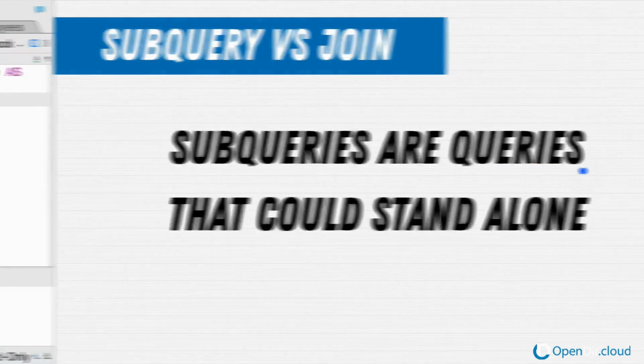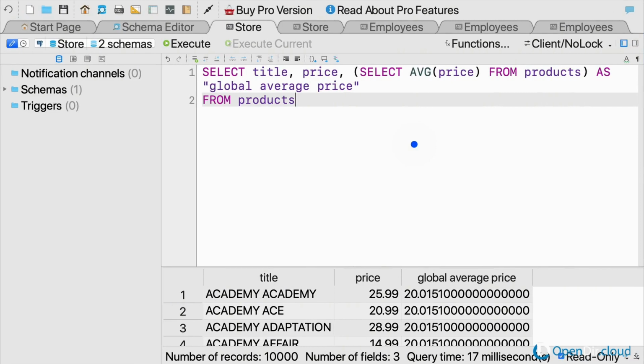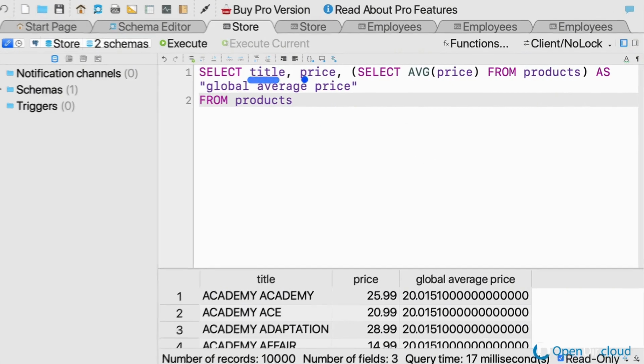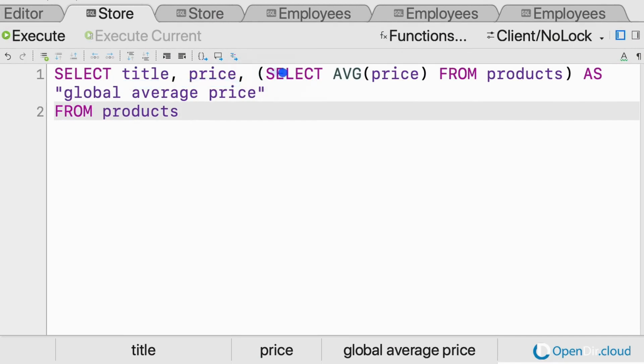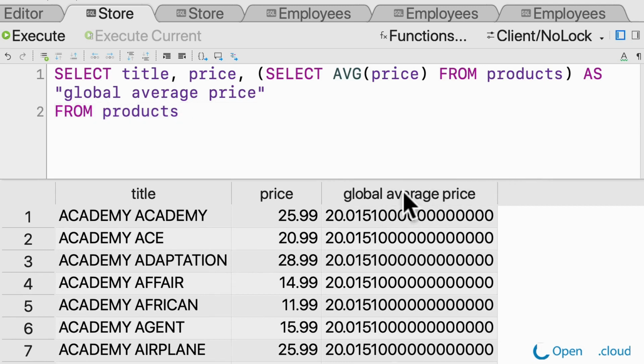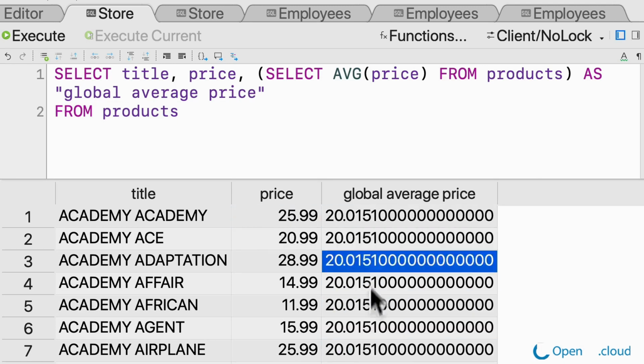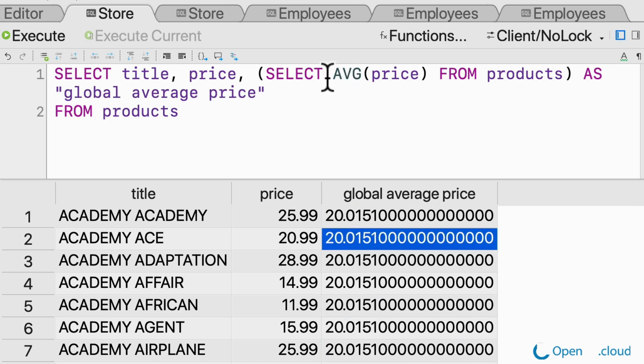Let's take a look at that. Over here, we're in Valentina Studio on the store database. And over here, you can see I'm doing select title and select price. And I'm selecting the average price from products as the global average price. Now, if I run this, what I'm going to see is a separate column where I'm grabbing the average price, right? And so I can compare my current price against the average price of all products.